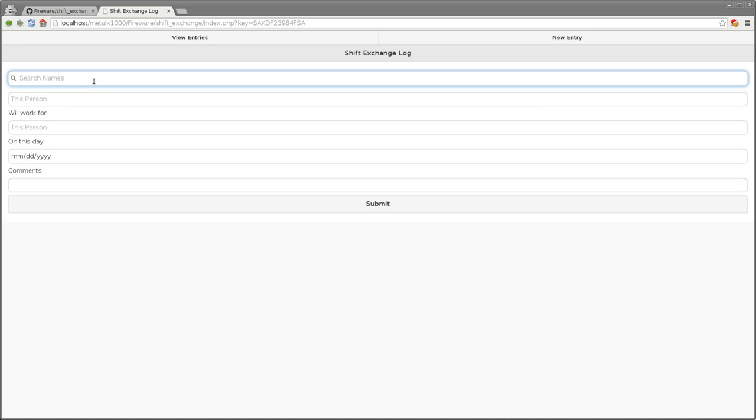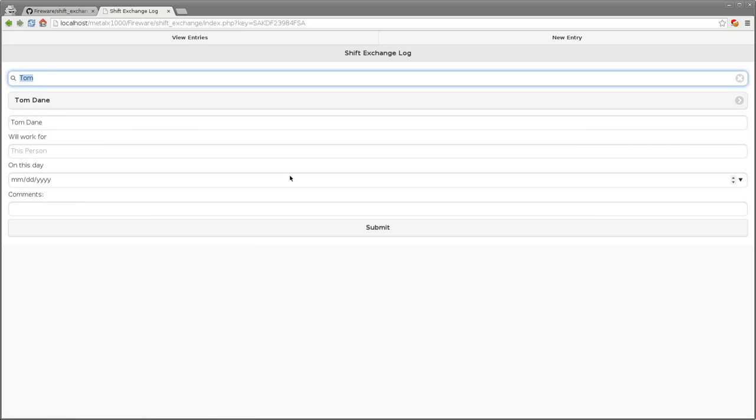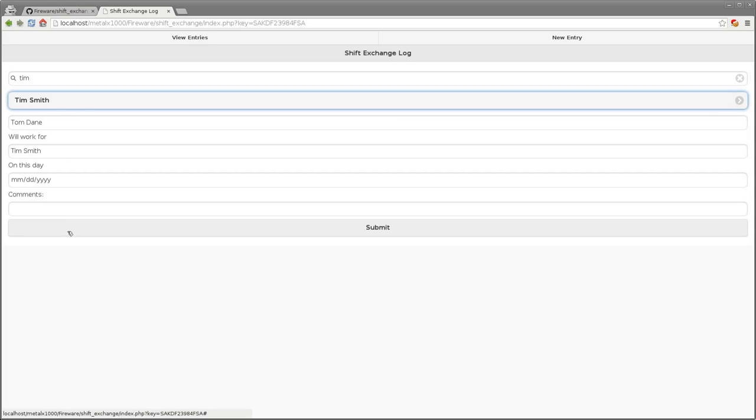So for example, if I want Tom to work for me, I can type in Tom, I can click there. And then I can type in my name, let's say my name is Tim, and I can click there and it adds his name there. So the names are entered in properly. Again, you can type them manually if you want.